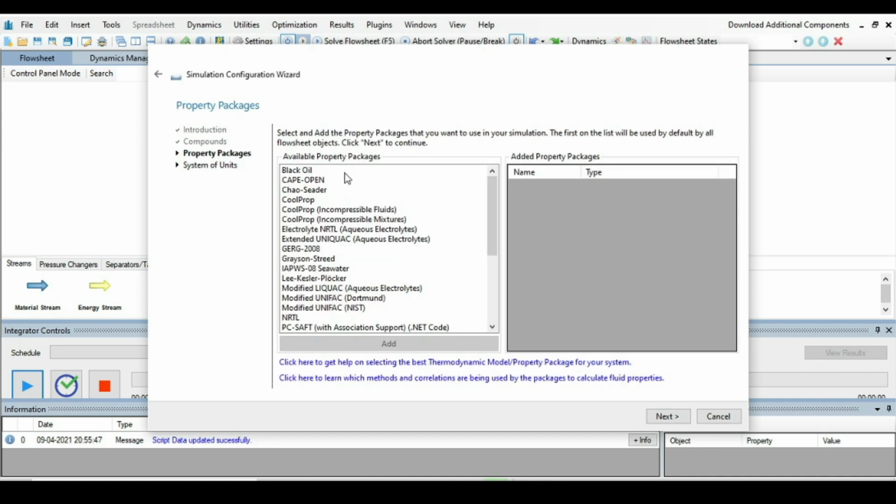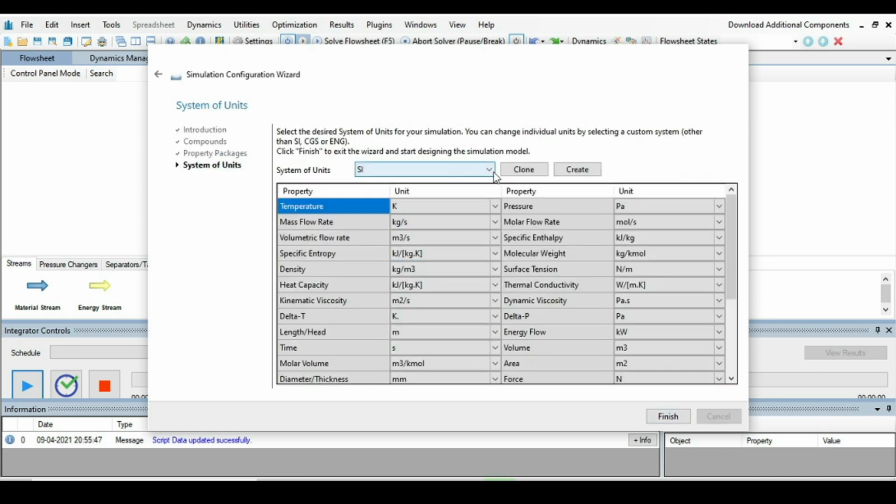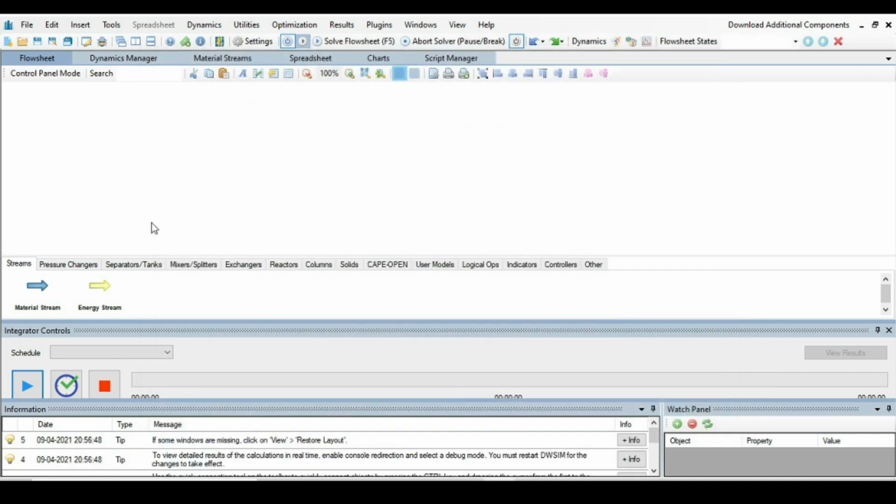Next step is to choose the thermodynamic property package. For this problem we will use UNIFAC in order to compare our result with the literature one. So next step is to select the units. So I am choosing C5 and then finish. Now we are ready to construct our flow sheet.